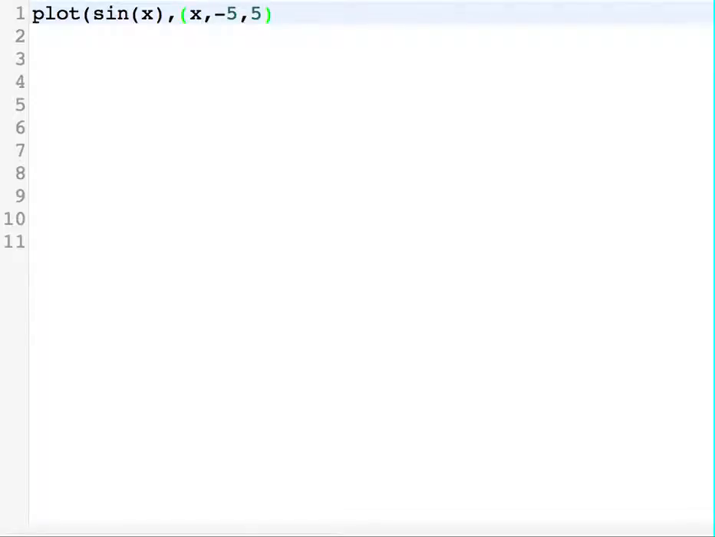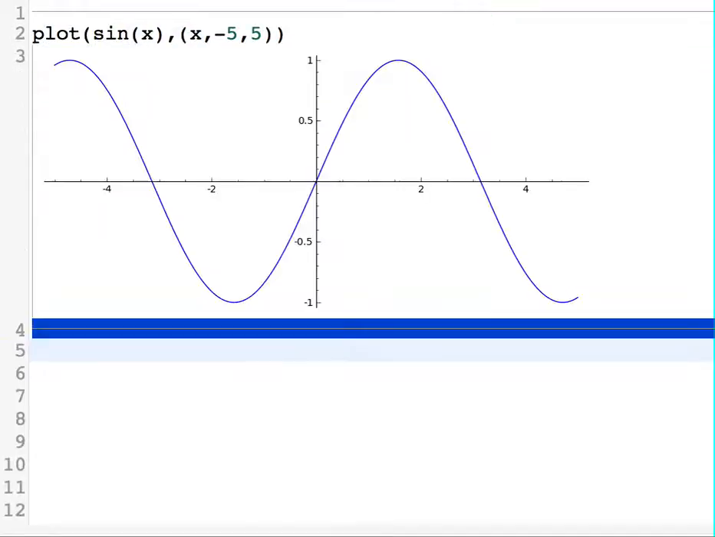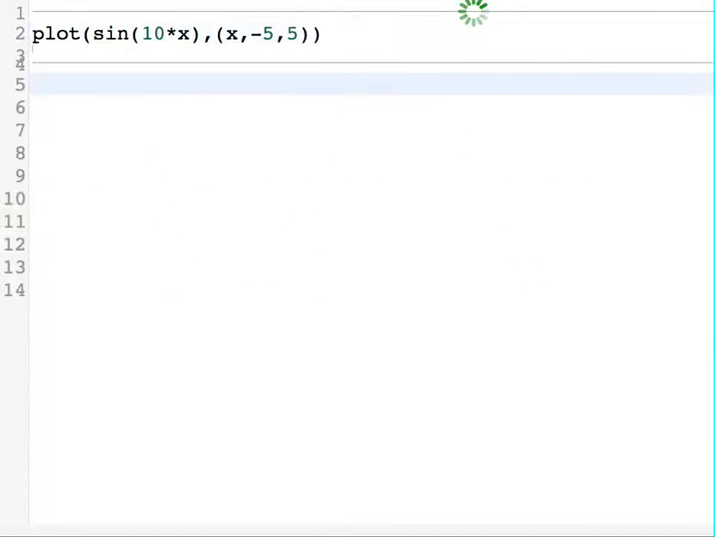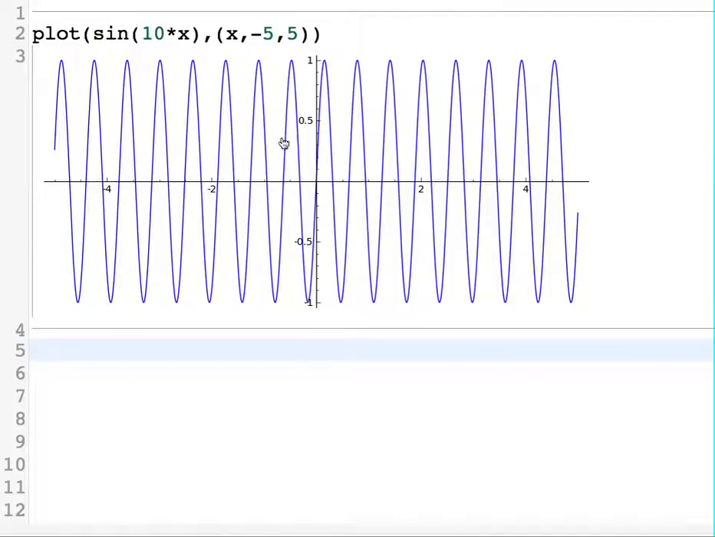That closes the range of x. That closes the plot, and we hit shift return. There's our sine wave that comes right up. And here's the real value of using computers with a nice keyboard and editing capabilities. Suppose we wanted something with 10 times the frequency. Again, shift return, quick edit and shift return. There's that sine wave there.